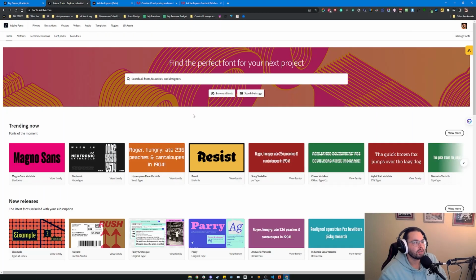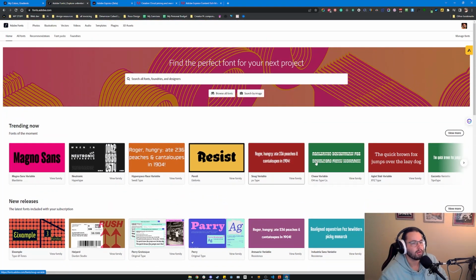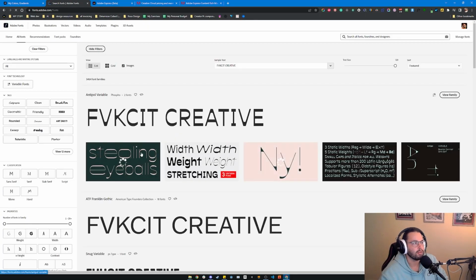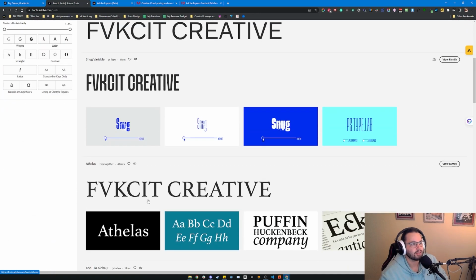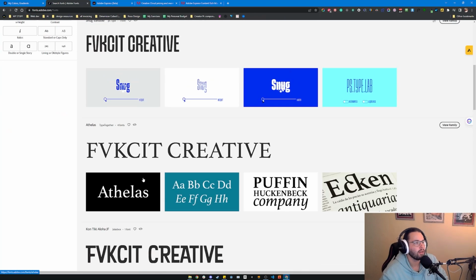Then we have the second one, which is Adobe Fonts. This is one of my favorite ones. I like this quite a bit because not only does it show you what's trending and what's new releases and the different colors as well, which is pretty cool. You can also go to all fonts, which is just a different section, and then you can basically put things in here that relate to you, and you can see how it will affect your type or your copy that you want to use within it.